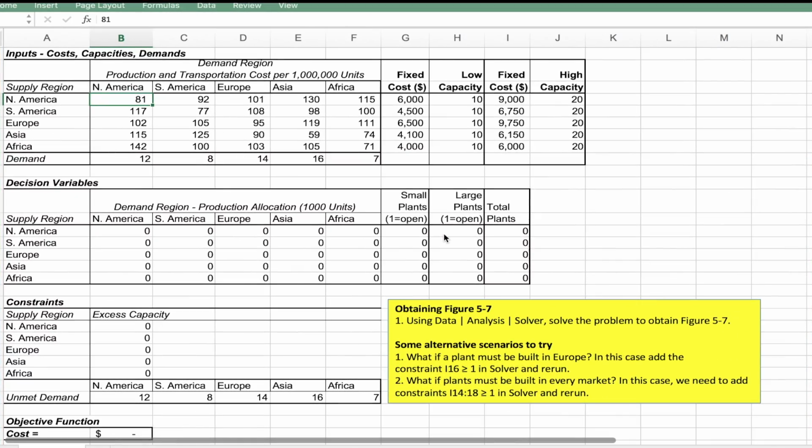So the data that we have here includes 5 manufacturing locations: North America, South America, Europe, Asia, and Africa. And items that are produced here will be sold in these markets. The data that you see is in thousands of dollars, and this is for production and transportation cost per 1 million units that is produced.